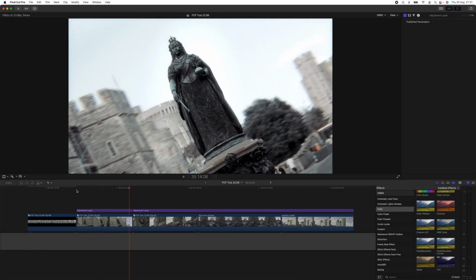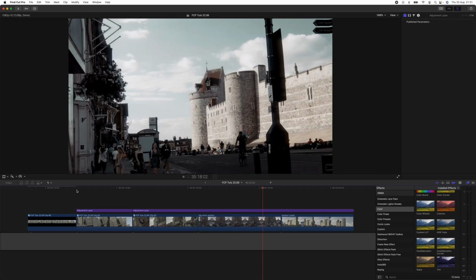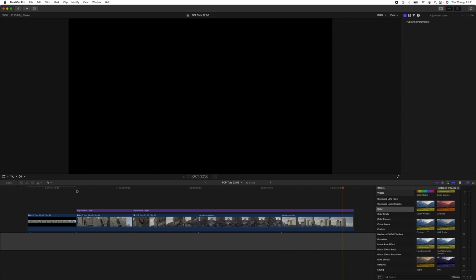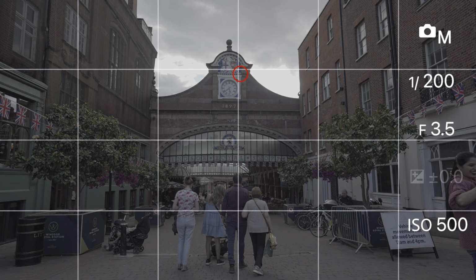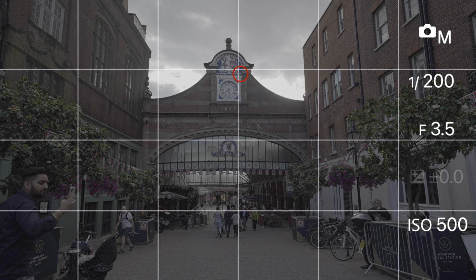What's up guys, today I'm going to go through how I edited these hyperlapses in Final Cut Pro. And if you don't know what a hyperlapse is, it's basically exactly the same as a time lapse, but every photo you take, you move the camera position to create this moving time lapse.